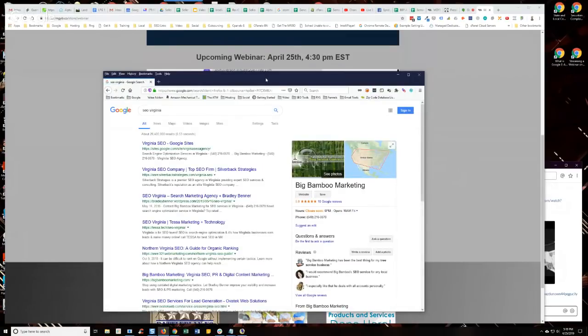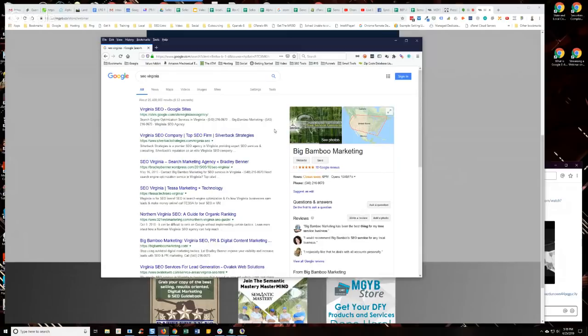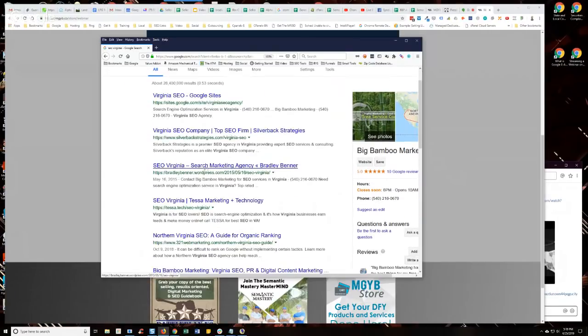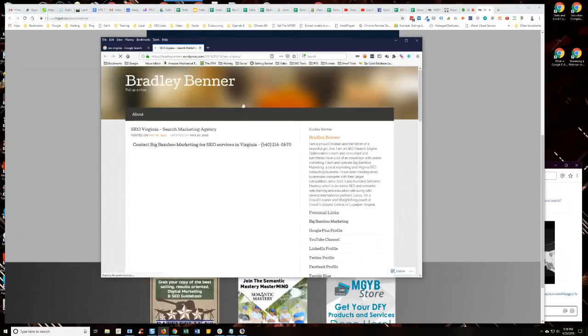Boom. Okay, so you guys, I'm going to zoom in on this a little bit. If we search SEO Virginia, the sites.google.com result is a Google site from a drive stack. Look at number 3. It's a bradleybenner.wordpress.com. And if you actually take a look at this, guys, no backlinks have ever been built to this page.